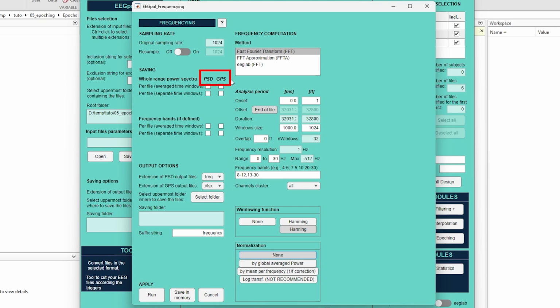In column, you have the possibility to save the power spectrum density or PSD, which will save the frequency power for each electrode inside of each window. It is used when you are interested in studying the distribution of frequency over the scalp. The second option is the global power spectrum or GPS, which averages the frequency power over all electrodes. So you will get one value for each window which reflects the global frequency power over the scalp. Finally, for each case, you can save either the average results over the time windows or save the power for each window separately to study the temporal evolution.